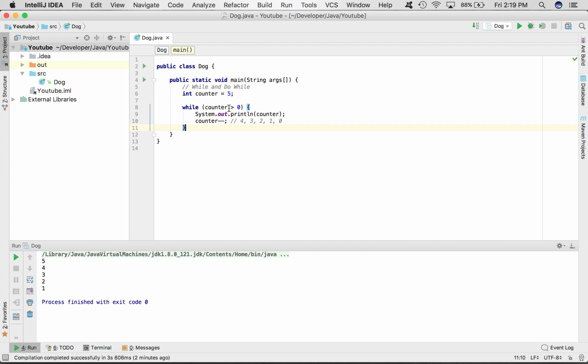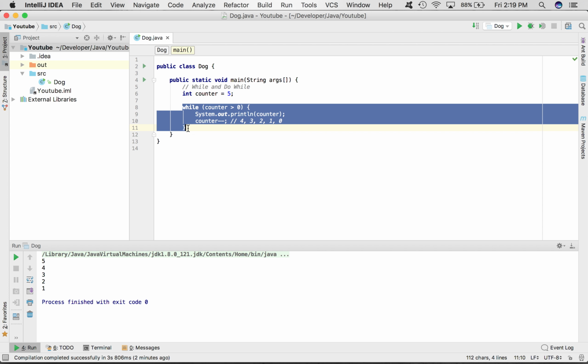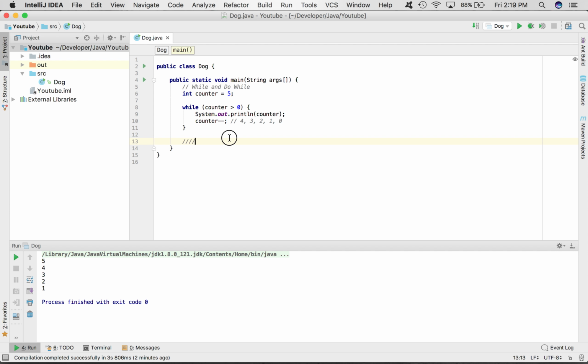All right, 0 is not greater than 0. Therefore, we end this while loop and we go here. And this is the end of our program.